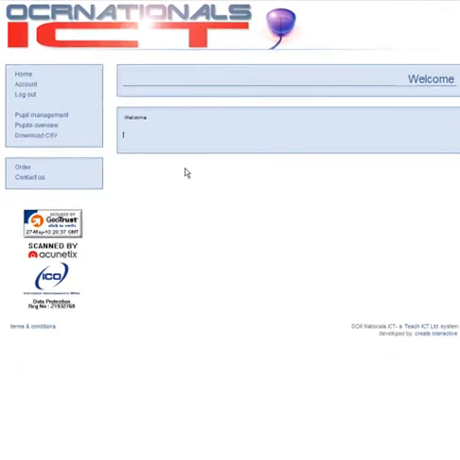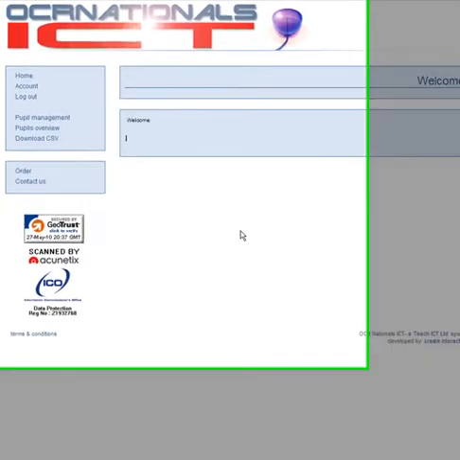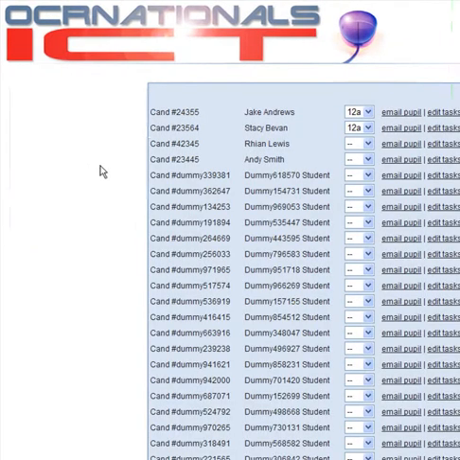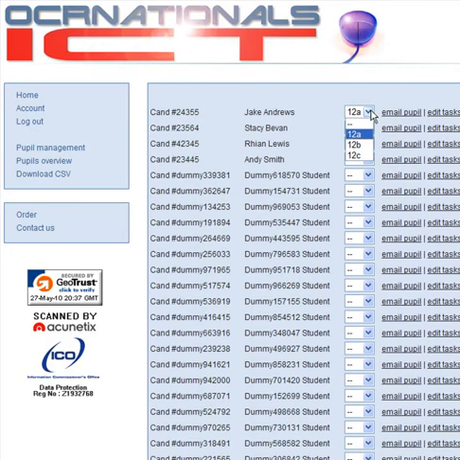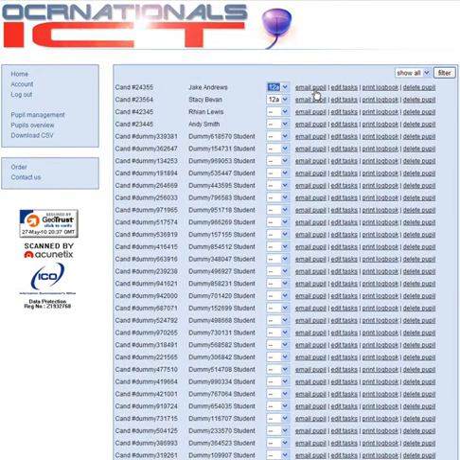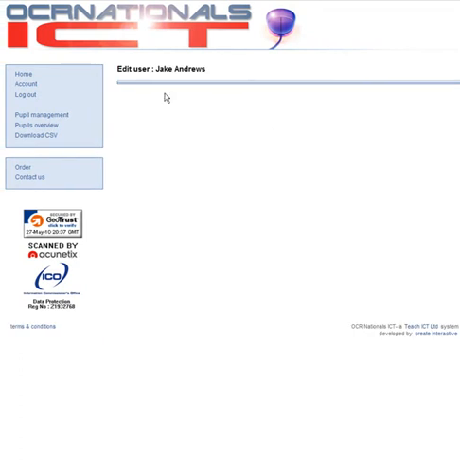Okay, now again, this will have some information here for teachers. Straight away you can see pupil management. In pupil management you can add or remove pupils from groups. You can send the pupil an email, perhaps to remind them they need to complete some work. You can directly edit their tasks.